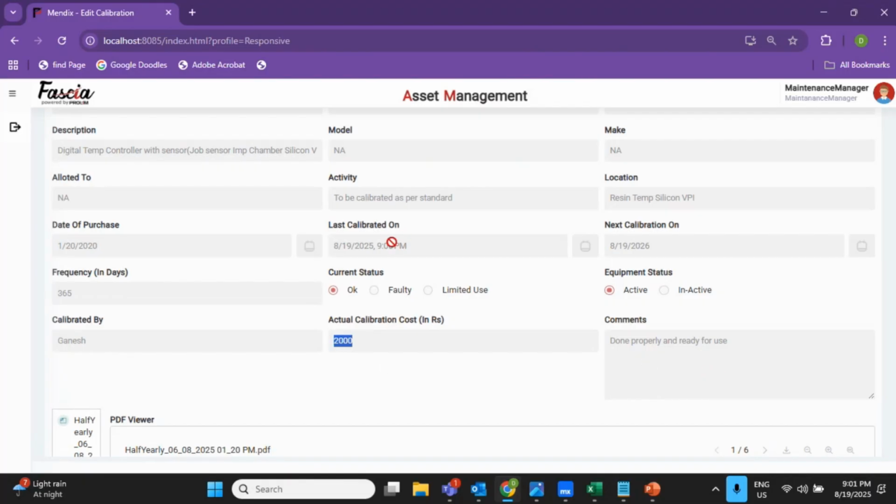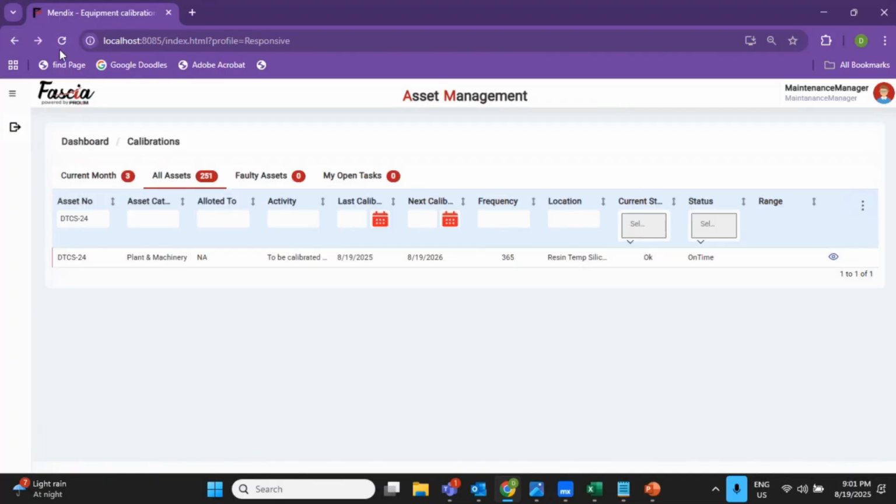The last calibrated date is also updated, and the next calibration date is also updated automatically in the system. So this was the flow for the calibration as well.